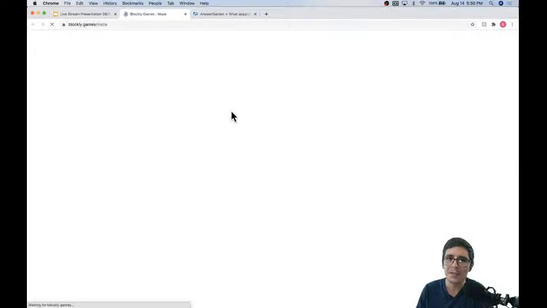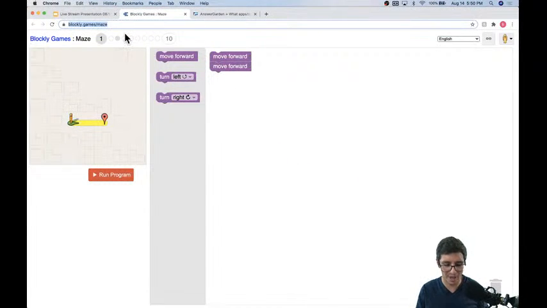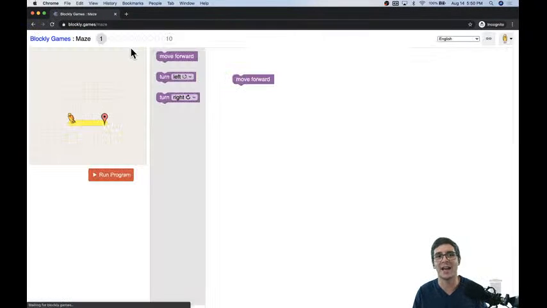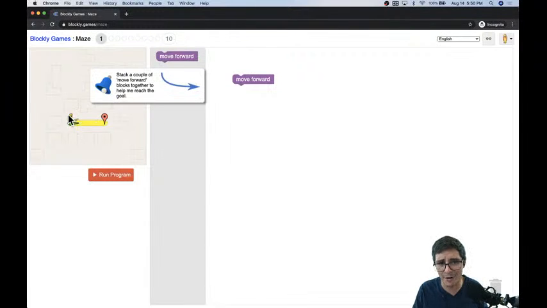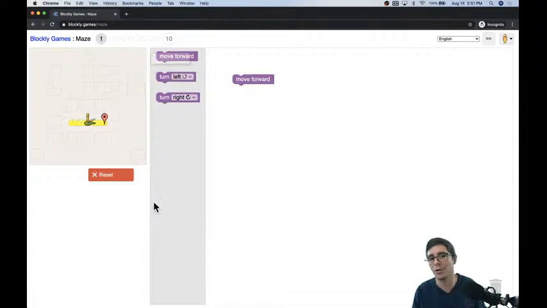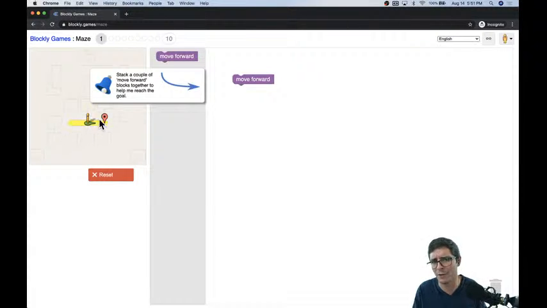So I'm actually going to go ahead and open this one up so that nobody can see any of the answers. So it's a pretty simple game. You're this character right here, and you can give this character instructions. And the goal is to get the character to get to the end point. So right now it has one move forward block in here. If I hit run program, it'll only move it forward one time. And I need to move it forward twice.